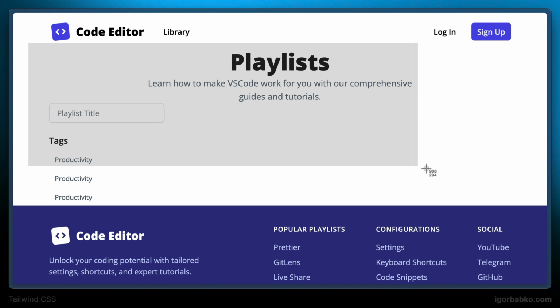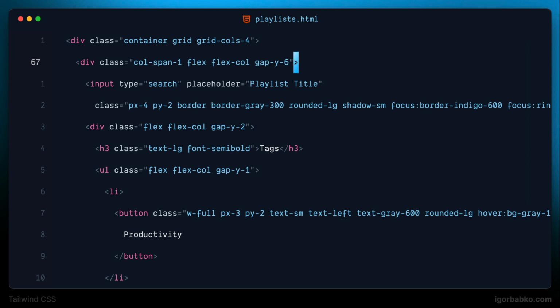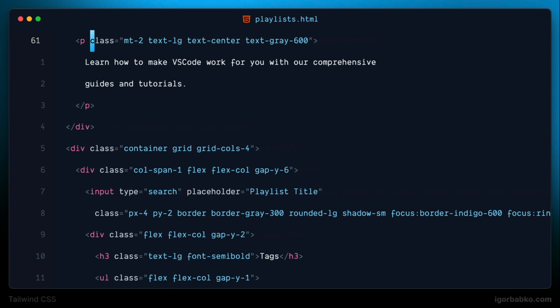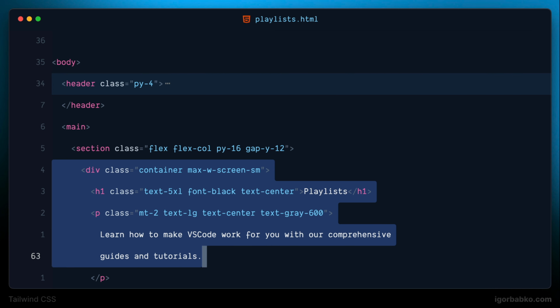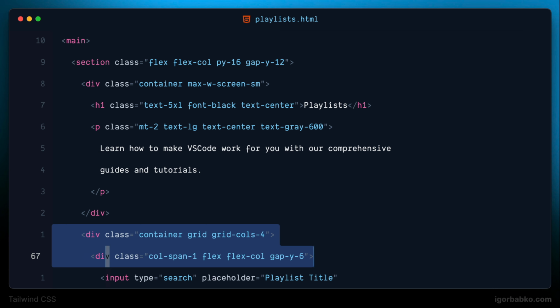So we also have to add some spacing from the top and the bottom of this whole section. I'm going to make this whole section flexible container where elements will flow vertically. Vertical paddings will be 16 units from the top and from the bottom, and the distance between child elements will be 12 units, and that is the distance between the container with heading and the description, and block with filters.